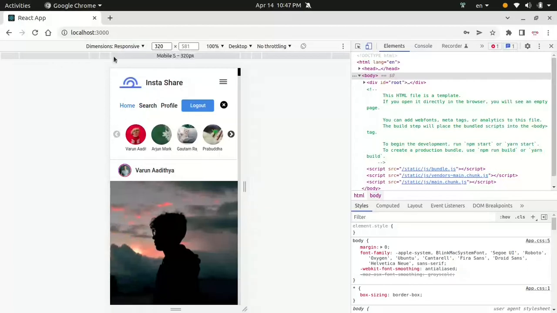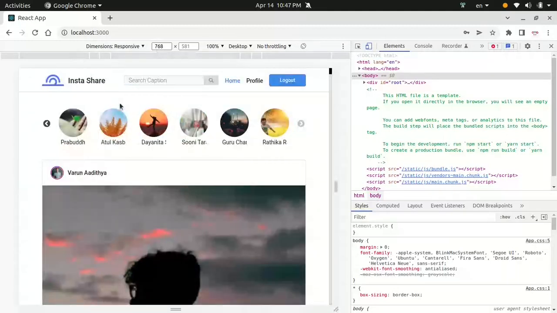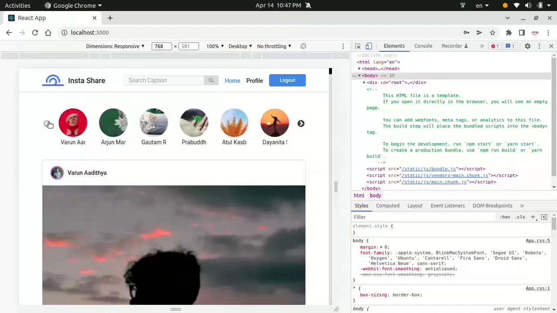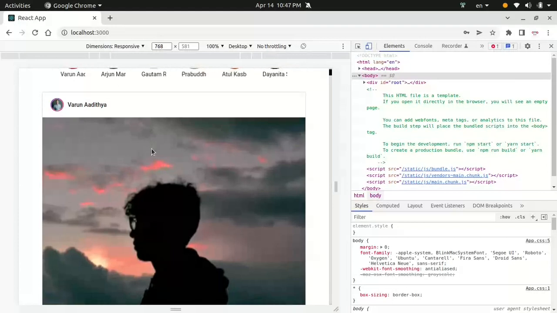Coming to the stories part, I have made use of React Slick here to get this required output. It's the slider for the stories. Even in the desktop version it's working properly, so we get the output. This is the story section, and coming to the post section.